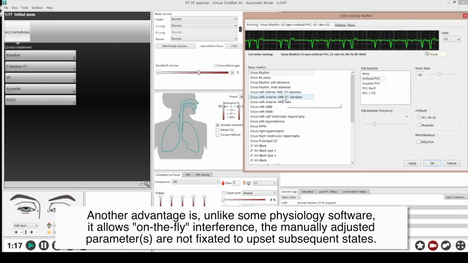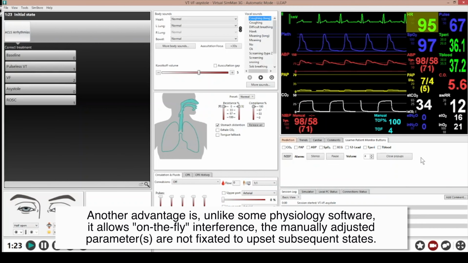Another advantage is, unlike some physiology software, it allows on-the-fly interference. The manually adjusted parameters are not fixated to upset subsequent states.